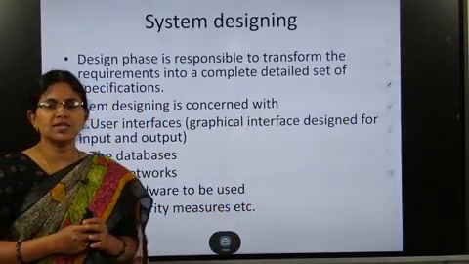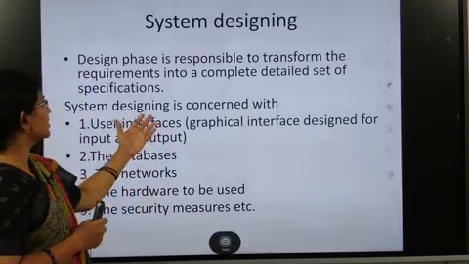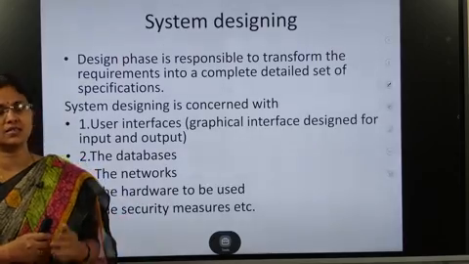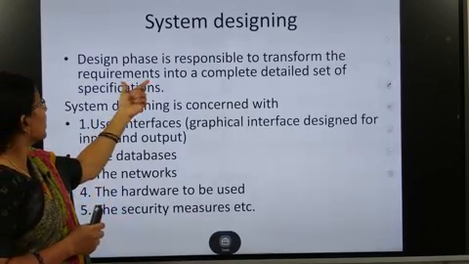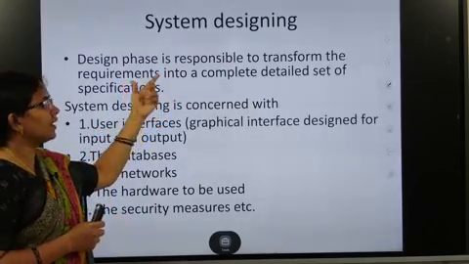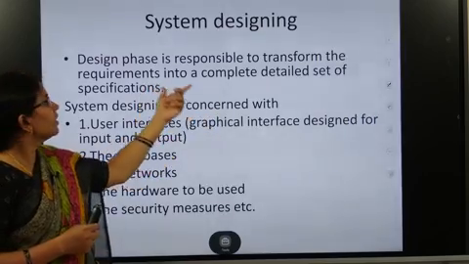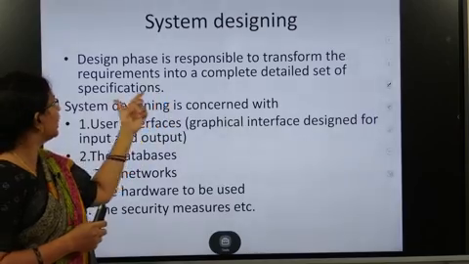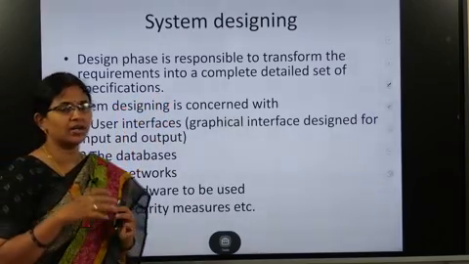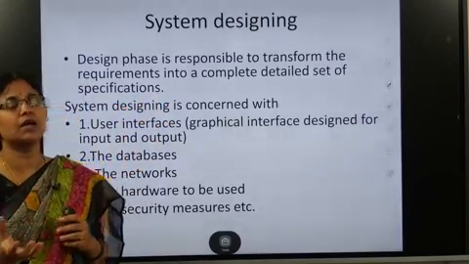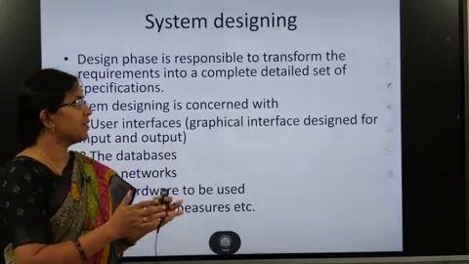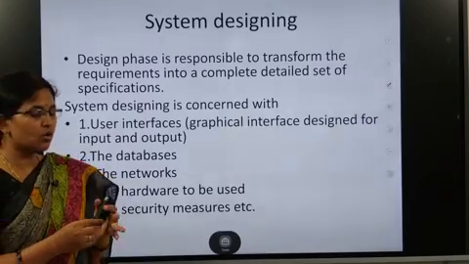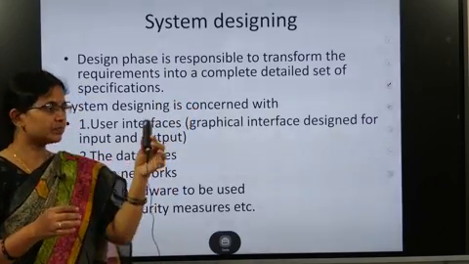So that's about the system analysis. Let's come to the system design. System design is the next phase to analysis. In the design phase, the developer or designer is responsible for transforming the requirements into a complete, detailed set of specifications. Whatever requirements are listed, based on those requirements, they will go for developing a set of specifications.